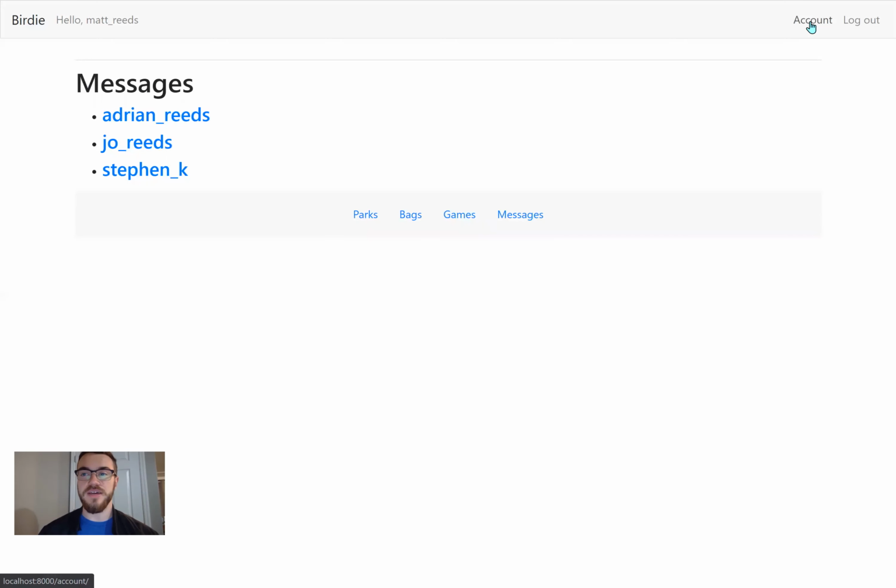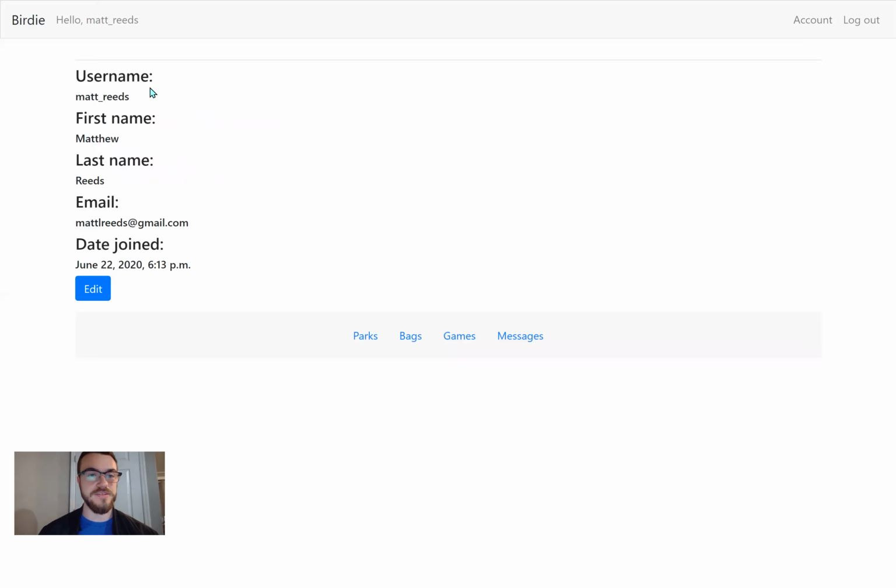At the top, we just have an account button that gives us some details on our username, first and last, and we can edit some of that if we don't want that personal information in the app as well.